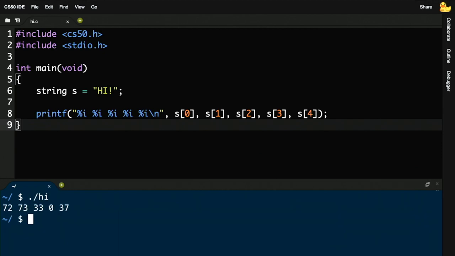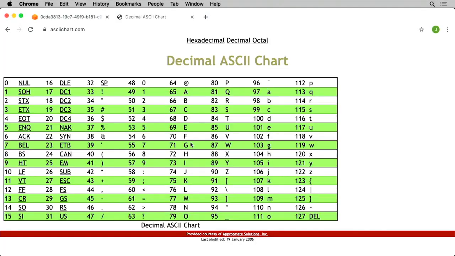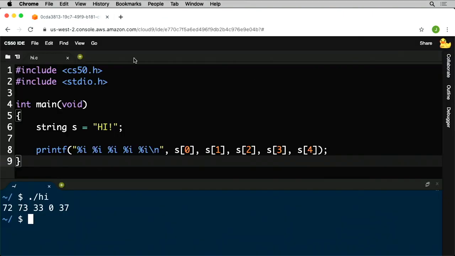And that's interesting. Apparently there's the number 37. What is the number 37? Well, let me go back to my ASCII chart, and let me conclude that number 37 is a % sign. So that's kind of weird, because I didn't print out an explicit %. Now I'm kind of poking around the computer's memory in places I shouldn't be looking in some sense.